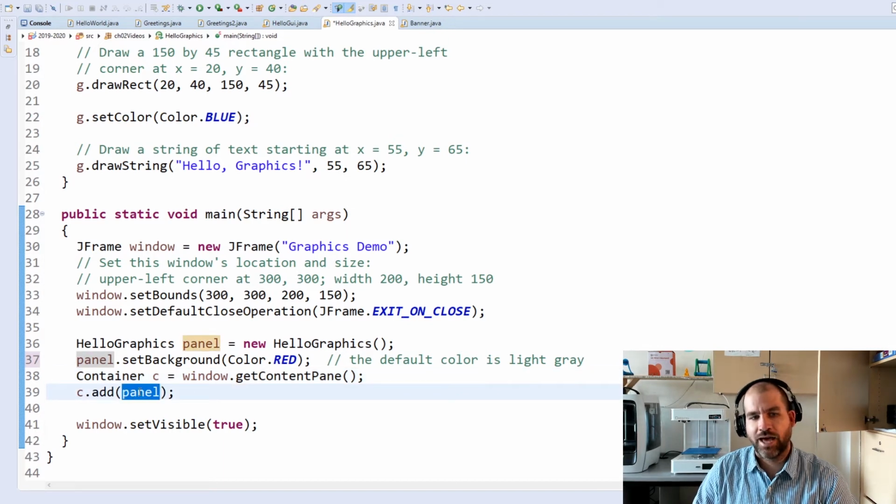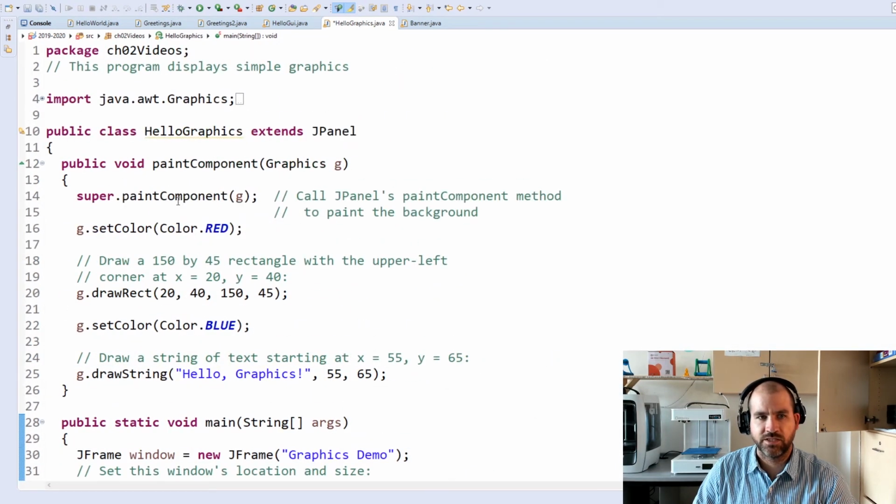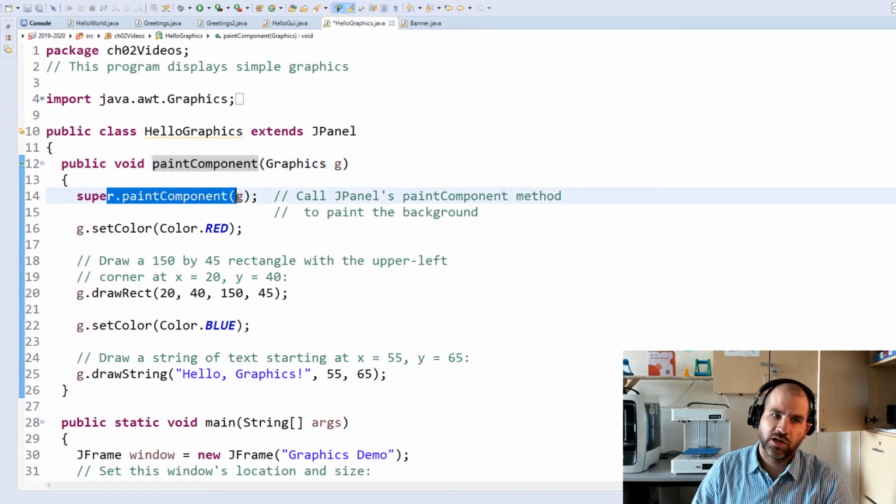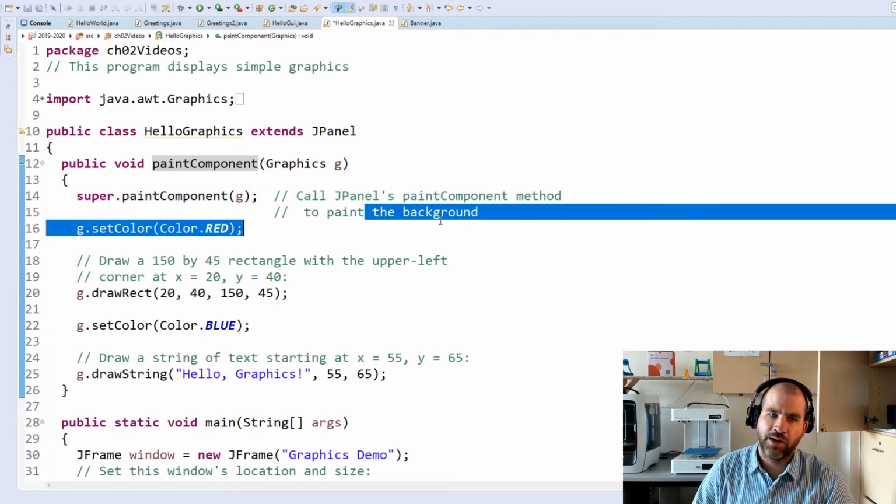Cool. Now adding a panel to it is a little bit different because panel is a graphics panel and it's going to use this thing called paint component. So anytime it wants to refresh what's showing in the panel, it's going to use this paint component method. And this allows you to have more complex graphics in there versus just labels and things like that. So we call the paint component method of the parent class, which prints the background.